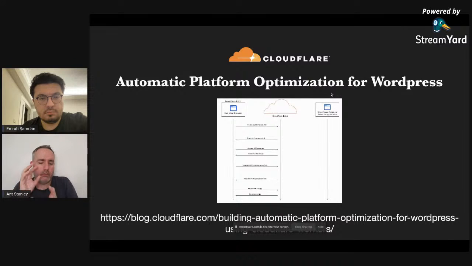So it's a really interesting platform, and it's all built on Workers and KV Store. It's a combination of Workers KV and Workers that does it. So it brings intelligence to the way you cache things, and it's a really interesting service.